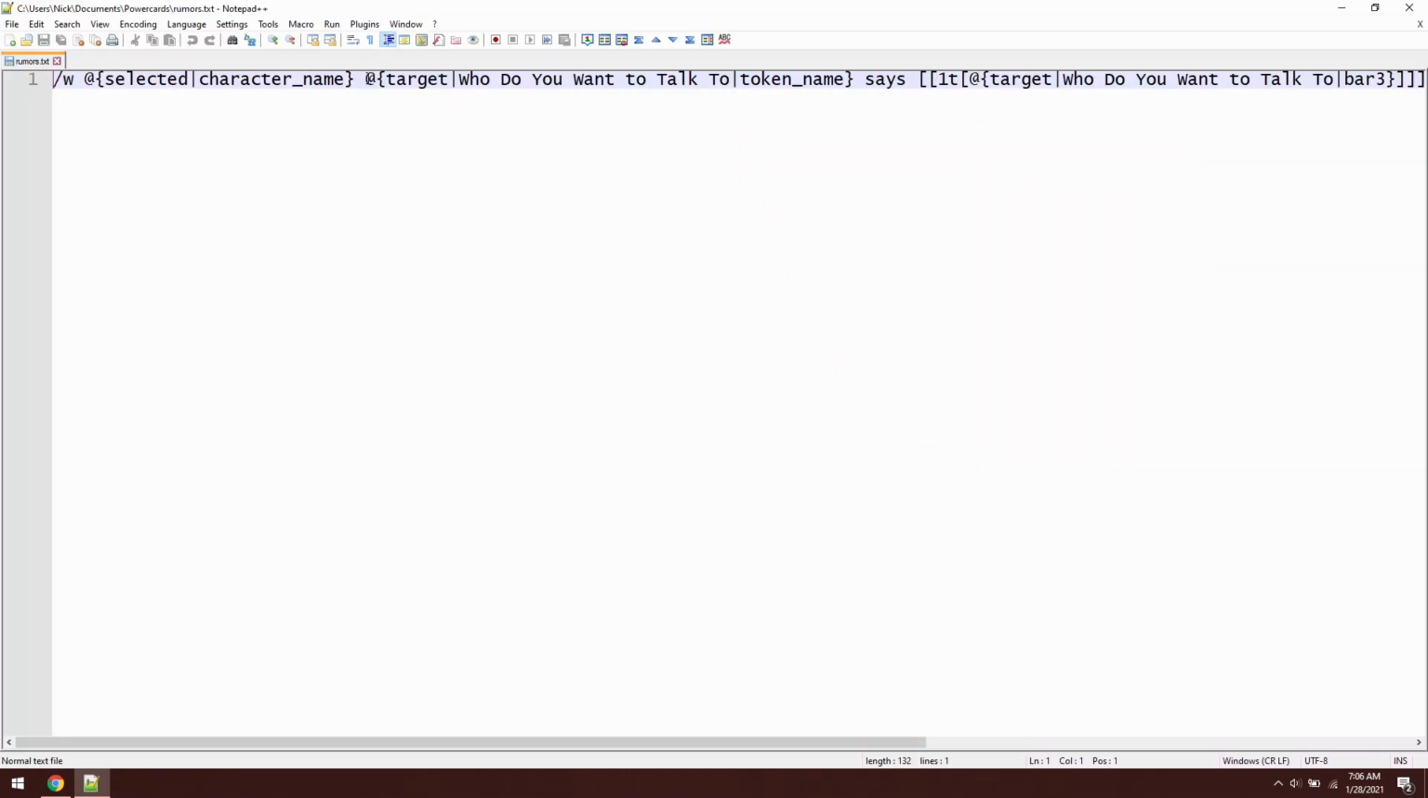So the macro looks like this. We're going to start out with a /W, meaning we're going to whisper, and then we need to specify who we're whispering to. And for that, we're going to use this @SelectedCharacterName bit. So this is saying whichever token is currently selected is the one that's going to be whispered to. So in order for this to work, our player will need to make sure they have their token selected. And we'll take care of that in just a minute.